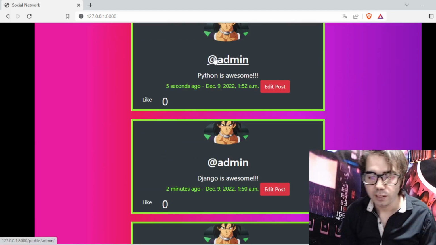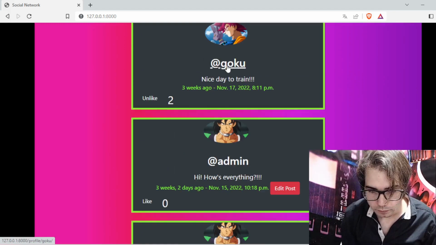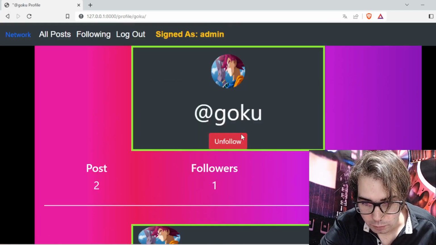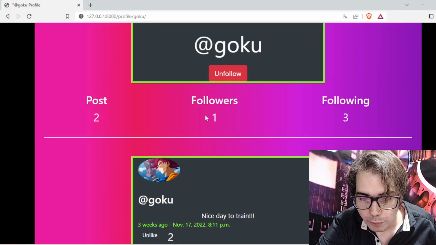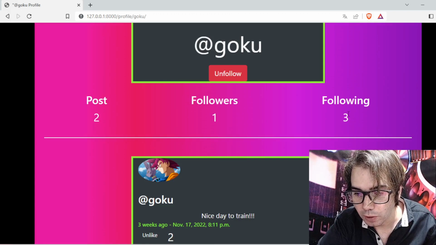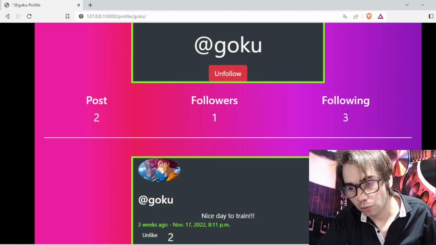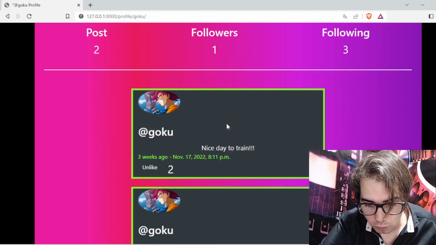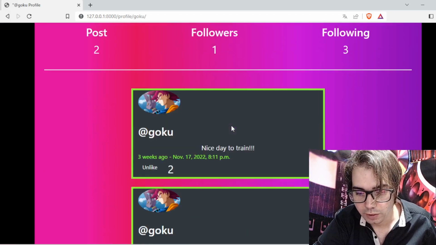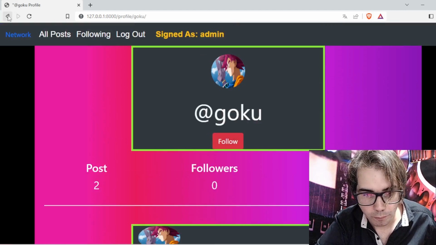Profile page. By clicking on a username, we can see the profile page of that user. Here we can see the number of followers that the user has and the number of people that the user follows. We can see all the posts of the user in reverse chronological order, and we can see the follow/unfollow button.